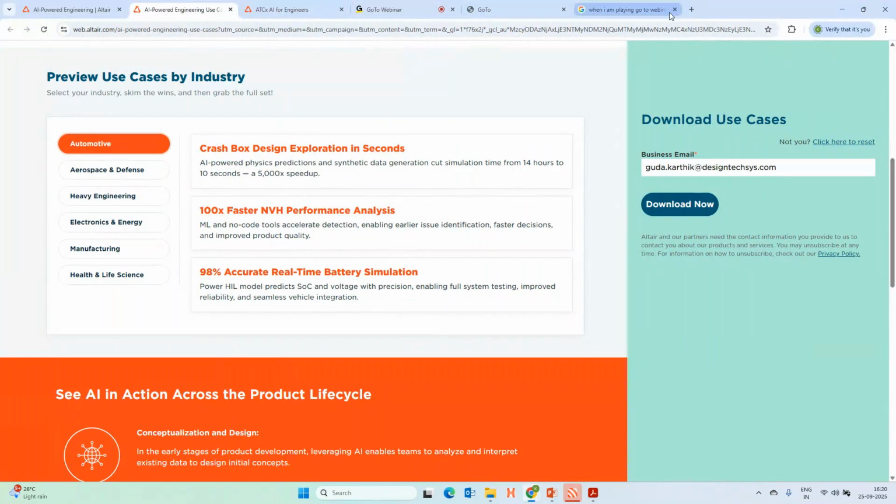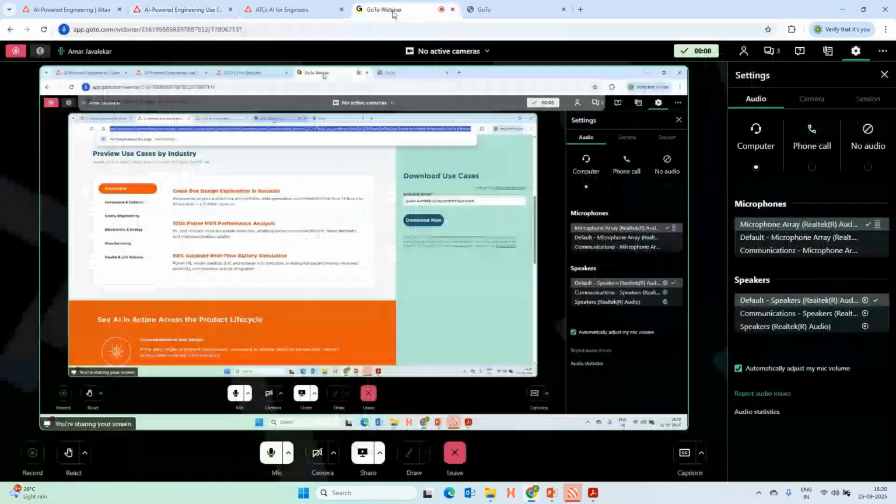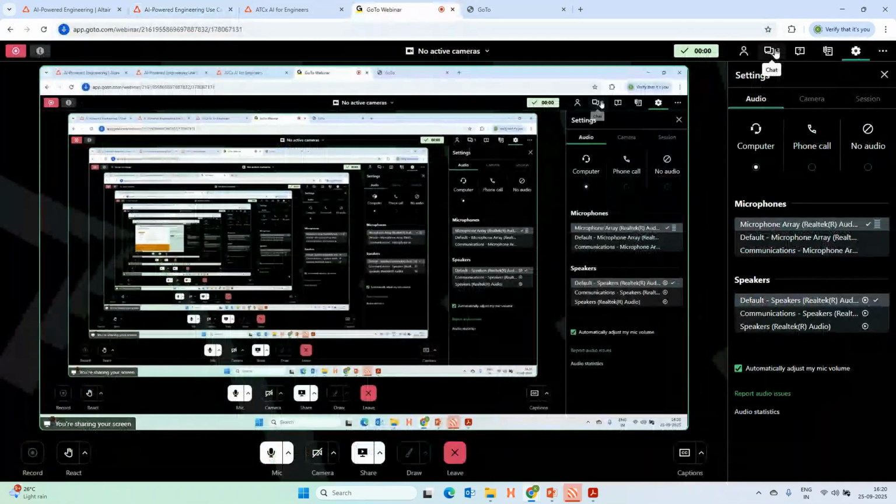I hope everyone can see my screen. You can see this crash box design exploration in seconds. There are many case studies done by our users, and they have been published on our website as well. It may be automotive, aerospace, heavy engineering. You can go through these case studies. Thanks for showing these case studies.